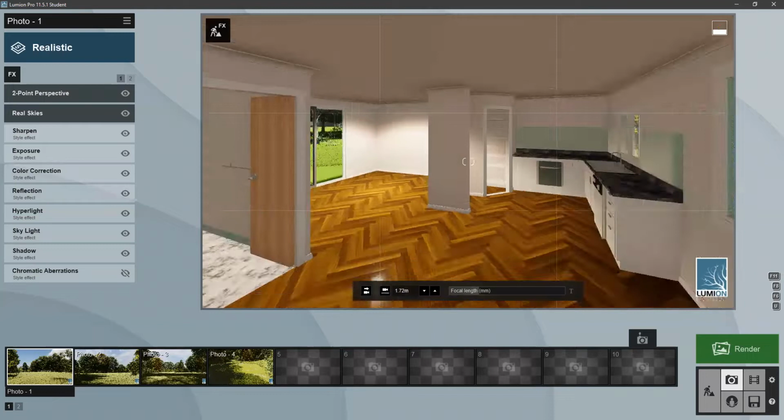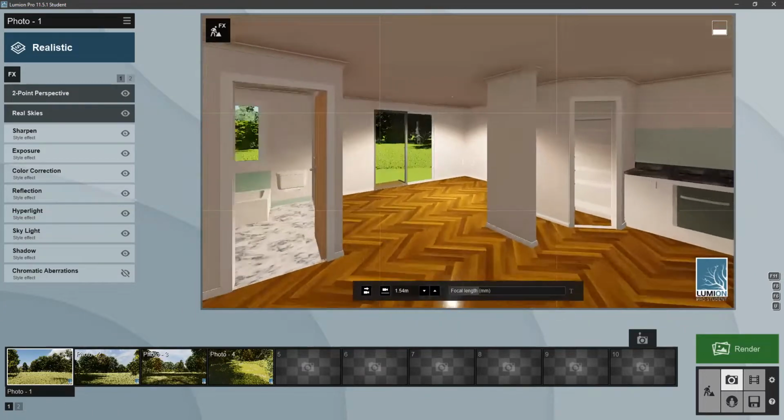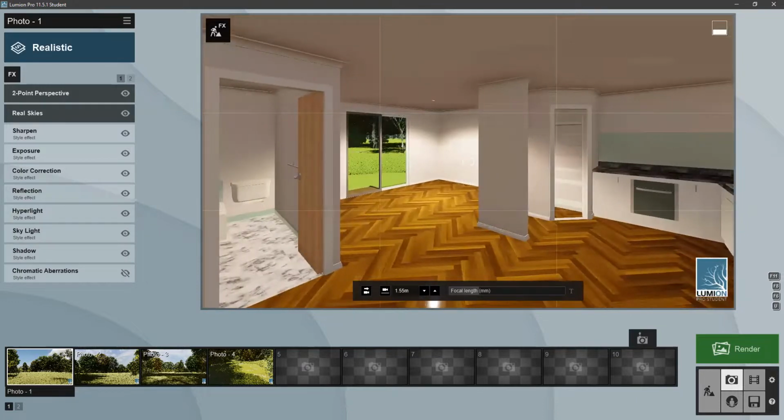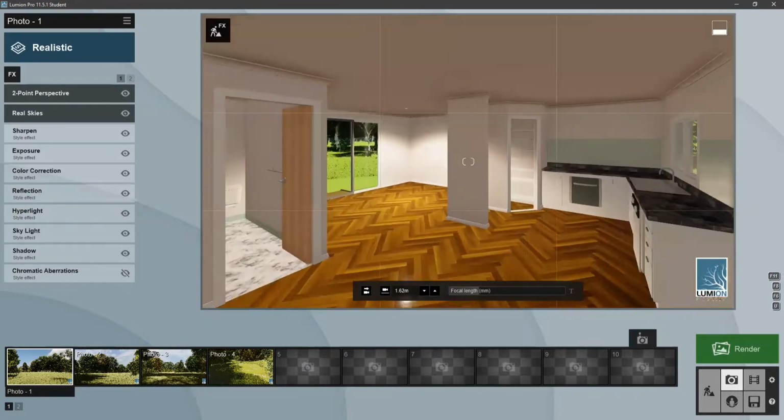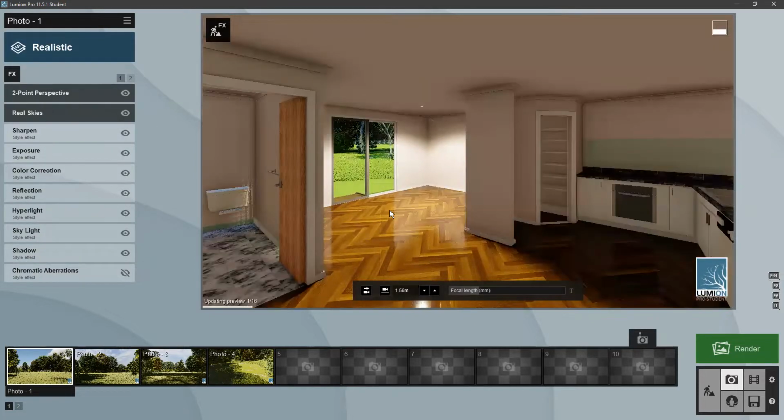The photo tab lets you preview what the rendered images will look like. You can move the camera around and you can change the settings here. And then when you click on this image, it will render the picture with a high quality finish.